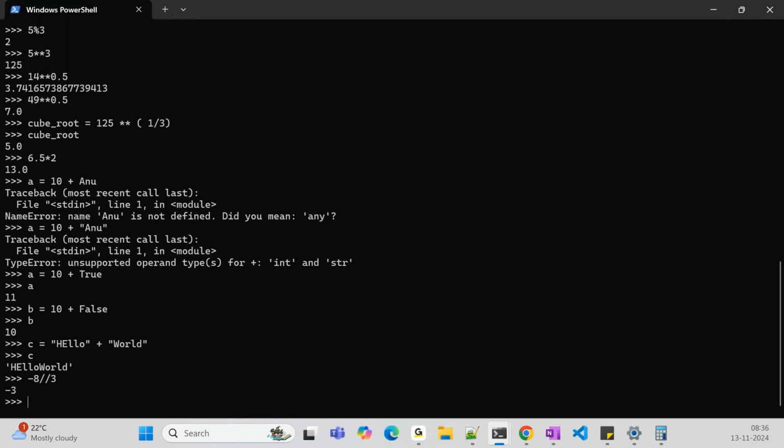Tomorrow we will be seeing none, comparison and commands, and string operations. And also we will see some built-in functions like round. We have many other functions. We will see that tomorrow.